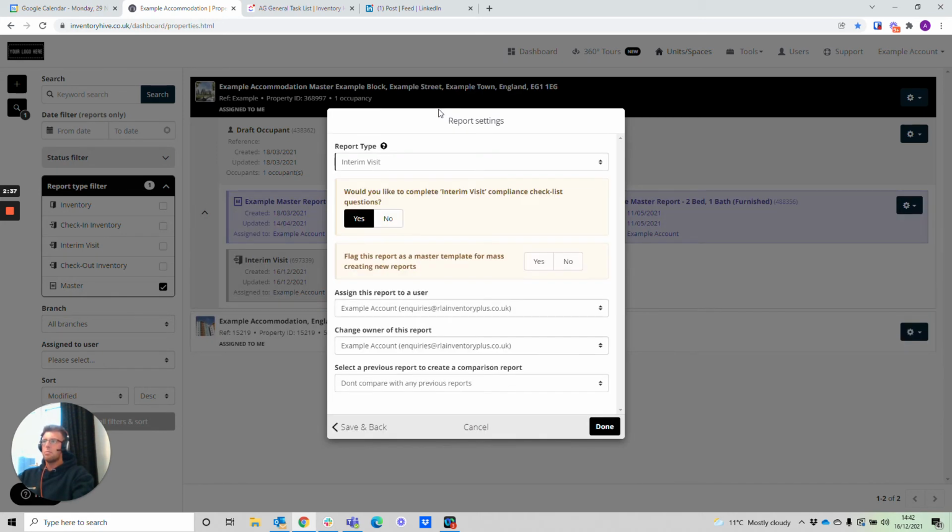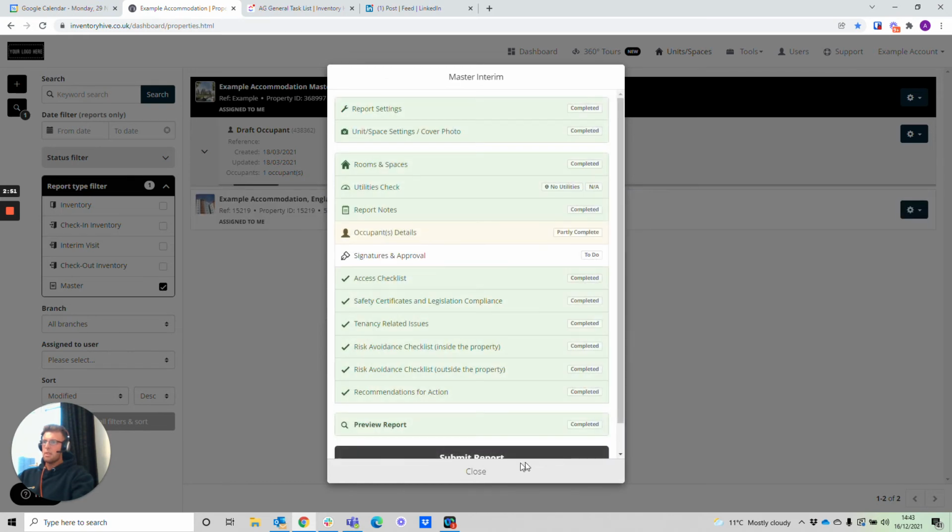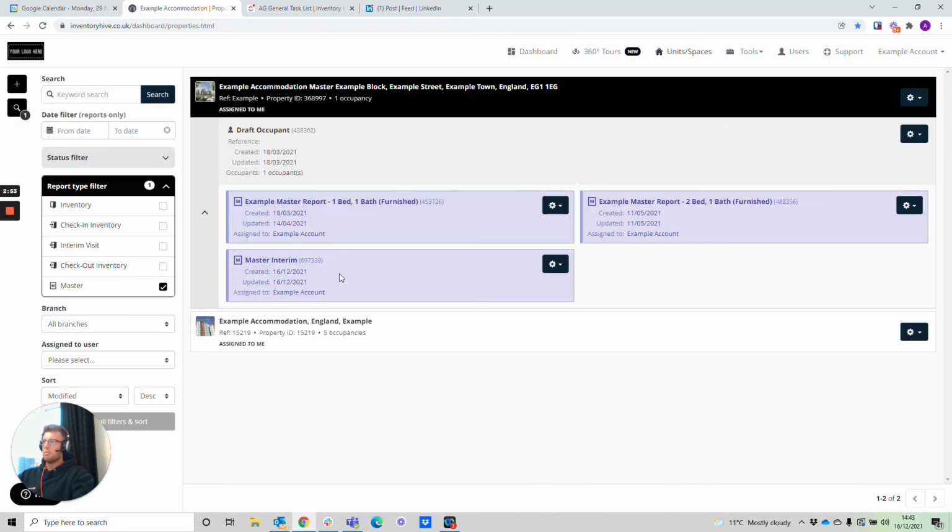To make this a master report, all we need to do is go on report settings at the very top and flag this report as a master template for mass creating reports. I'm just going to call this master interim, just as the example here, and select done. From here, that will now turn purple, as you can see.